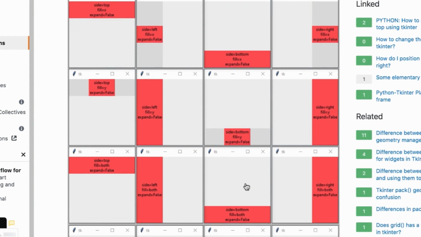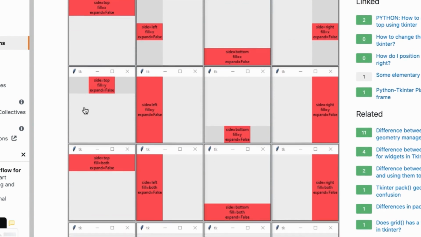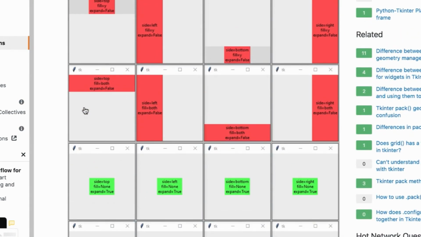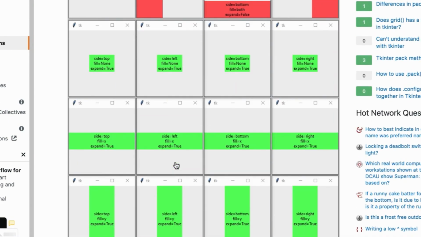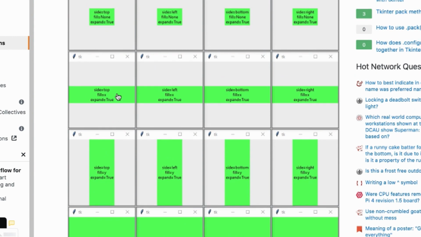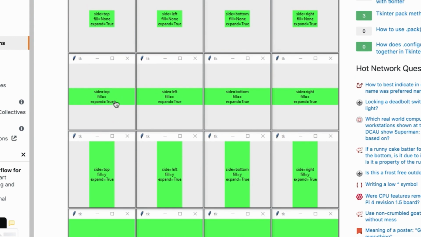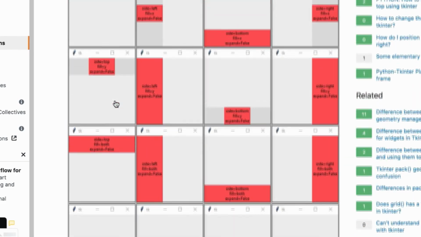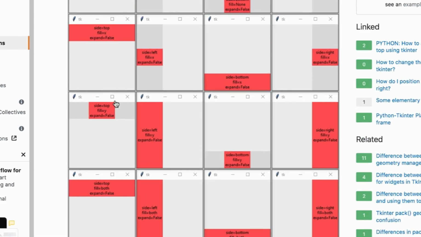All right, but if you come down to this place, this is where I want to go to actually. So you can go through this on your own. The link is below. And so in this case where you have your fill X and then you have your expand true, as you can see, it's okay. Let me show you what I'm trying to get at here.